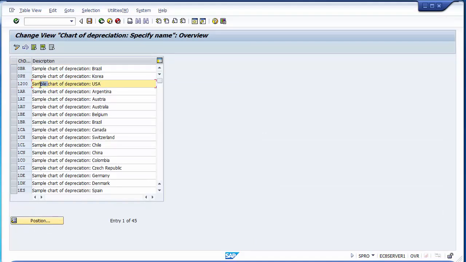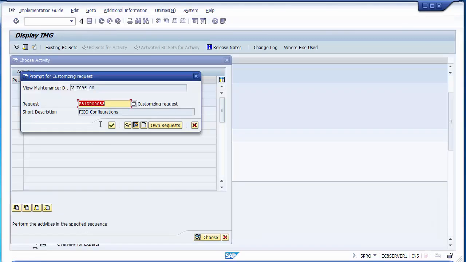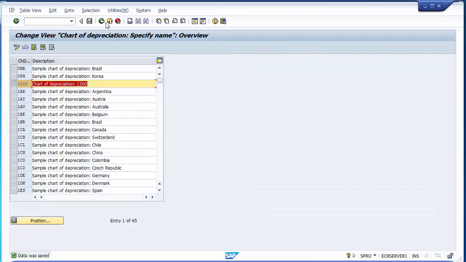So over here, as a sample, I can take this sample off because it's no more a sample for me. For my company it is a chart of depreciation which will be used practically. So what I did is I renamed my 1200 chart of depreciation as chart of depreciation, and I can put the company code over here, 1200, so that it can be easily identified that this particular chart of depreciation is for the company code 1200. So that is what you can do. You can change the description while coming up to the specify description for chart of depreciation. So that's it, the data has been saved, the description has been changed.